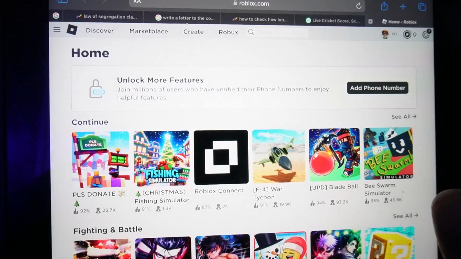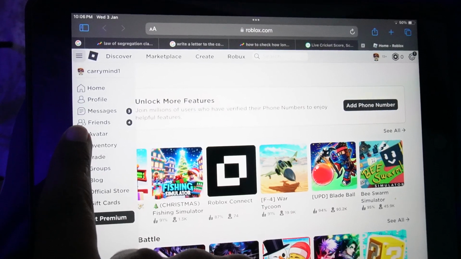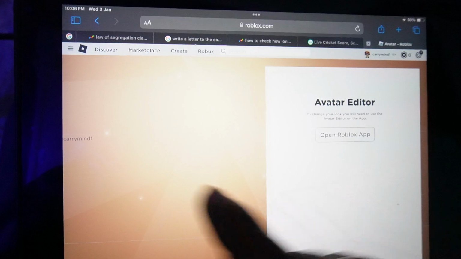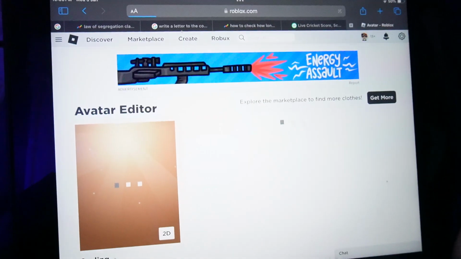It will take you to the home page of Roblox. You just need to tap on the three bars over here and go to Avatar Editor. If the Avatar Editor doesn't open, you have to enable desktop mode. Just tap on the double A over here and enable the desktop site.